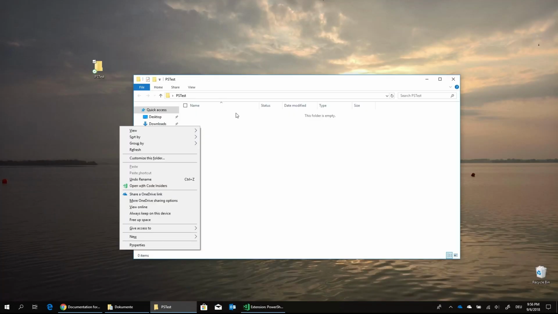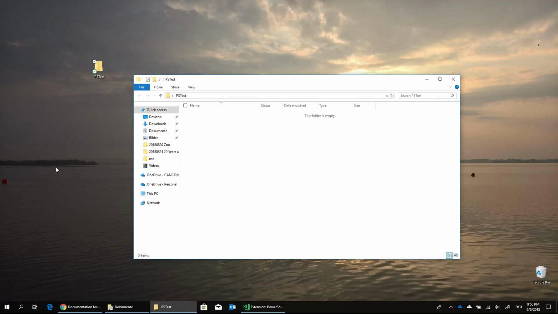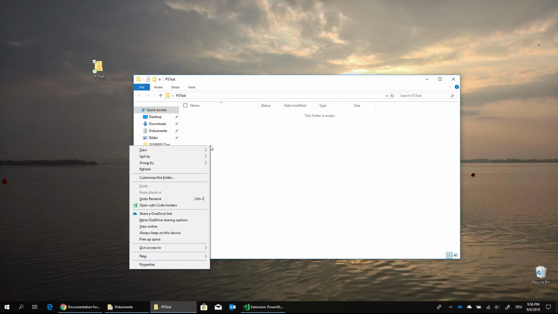I created an empty folder, and I'll just open that folder as a project in Visual Studio Code. Right-click into the folder, and since I registered it with Explorer, I can use Open with Code Insiders. Insiders because I use the Insiders build of Visual Studio Code.